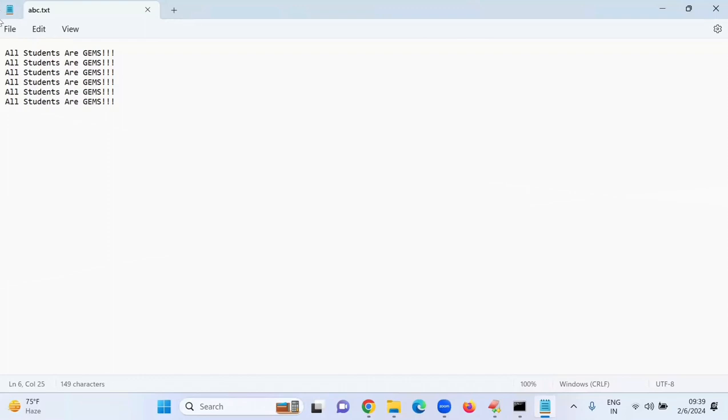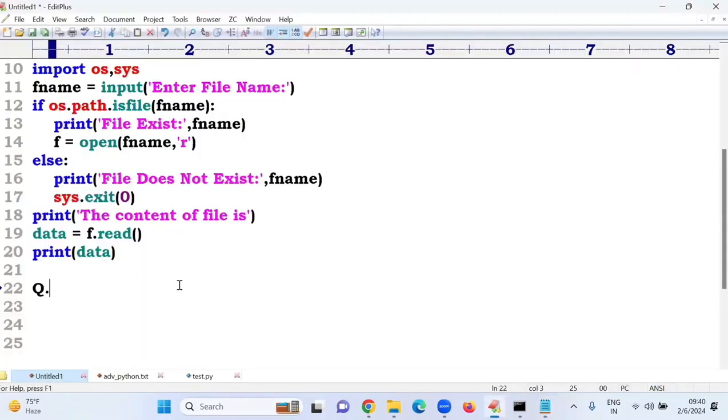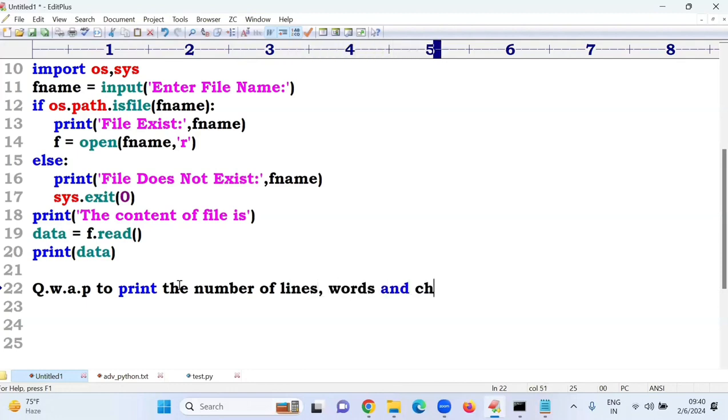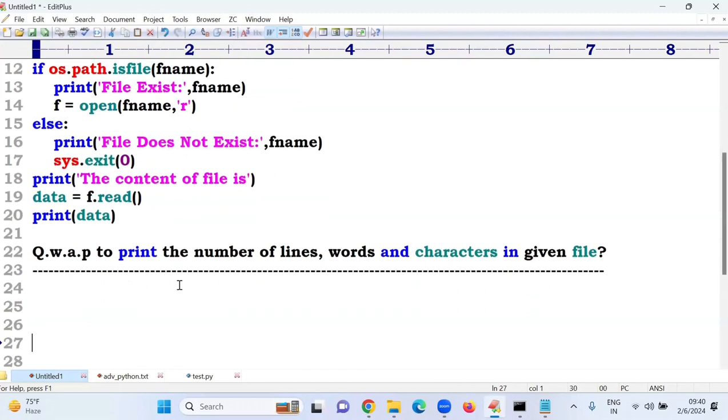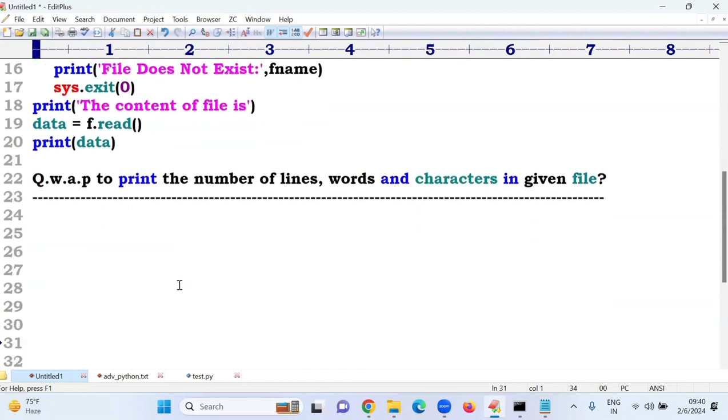So my requirement is in a particular file, how many number of lines? 6 lines. Each line 4 words are there. So 24 words. How many characters are there? That is what I want to identify. The program is: write a program to print the number of lines, words, characters in the given file. Number of lines, number of words, number of characters in the given file.